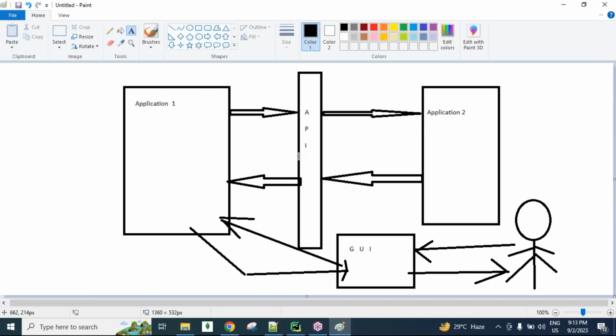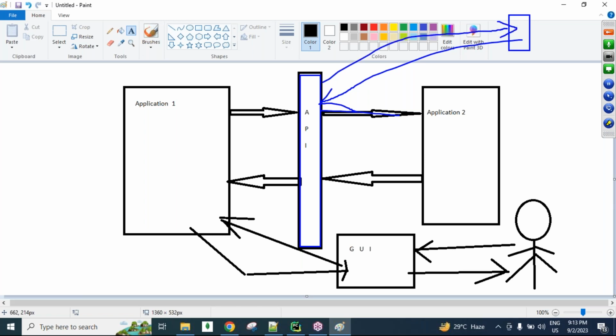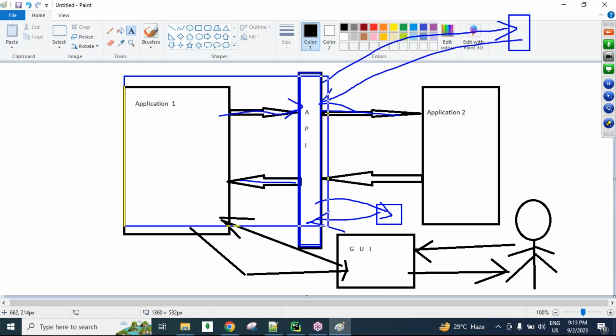Clear? So always this is the JSON assumption: sending the request in the form of JSON and getting the response in the form of JSON. Here I have another application, and this application also sends the request and gets the response. Here also one application is sending the request and getting the response. The JSON format is there: request in the form of JSON, response in the form of JSON. That is our target.